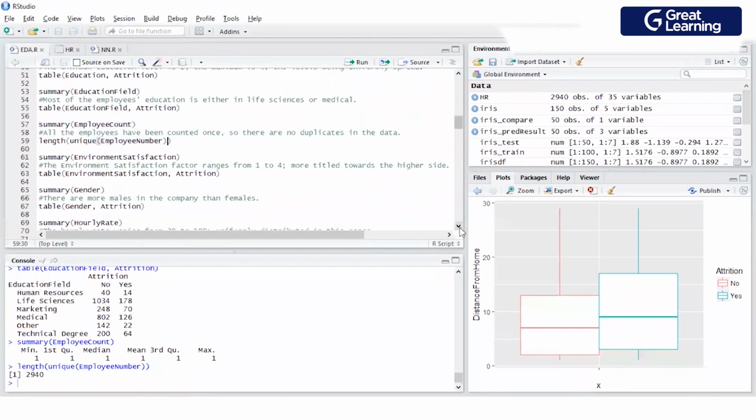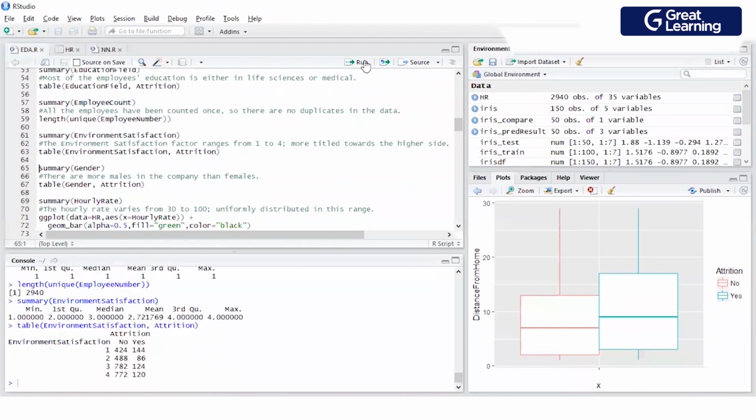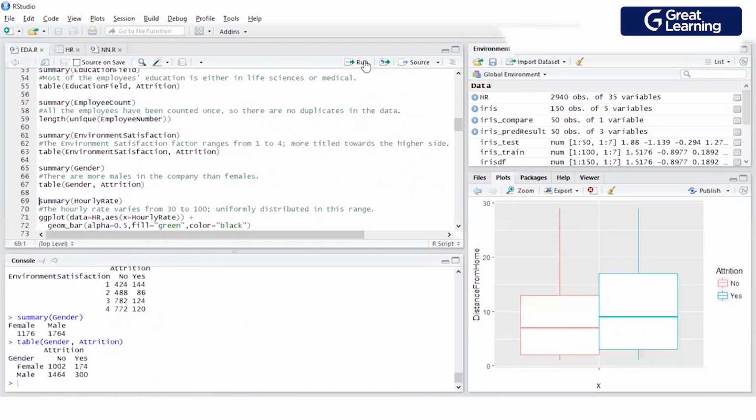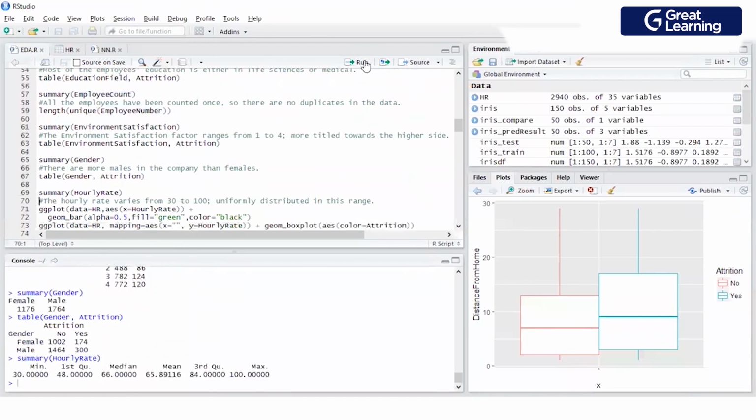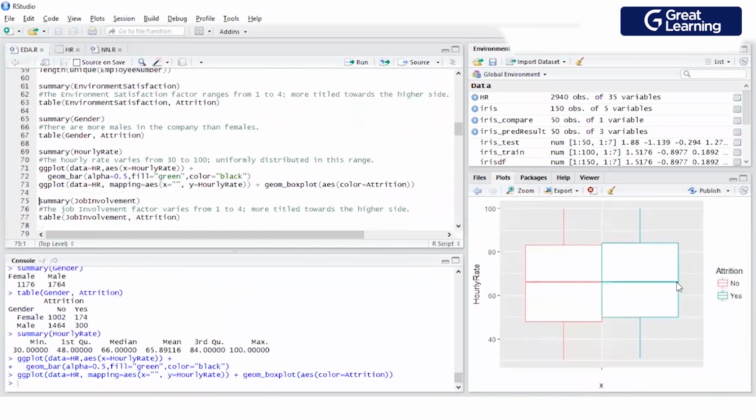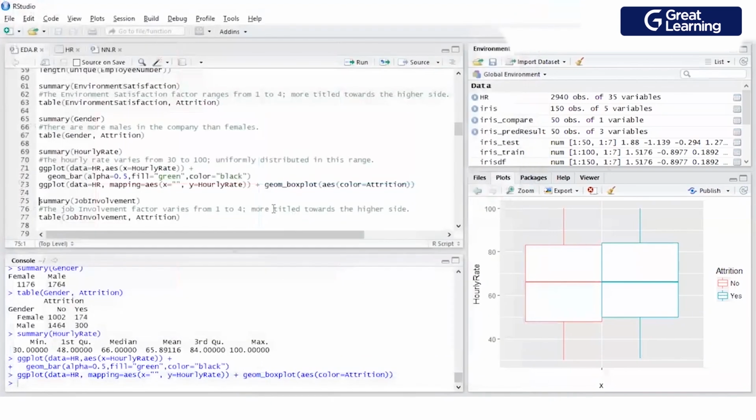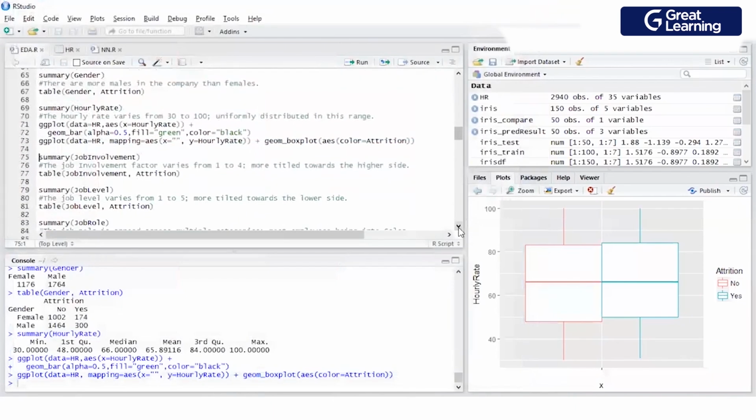I did that for all the variables. For environment satisfaction, this again is a categorical variable, and you can decide whether or not to include it. The same was for gender, a categorical variable. The same was for the hourly rate here. You see the hourly rate is very much similar whether or not there is an attrition. There's no difference. So don't include this variable when you're doing the modeling. One more thing I wanted to show you was what we had seen earlier as well.